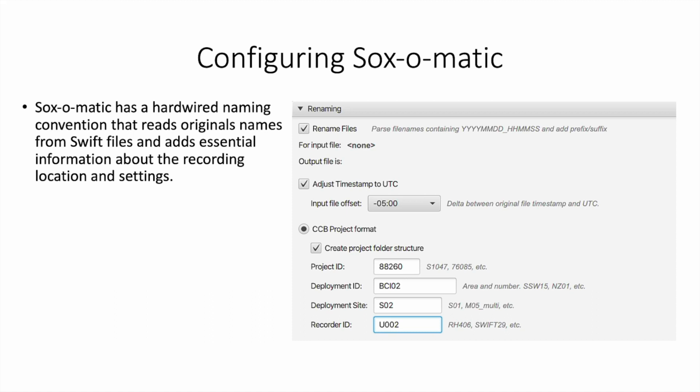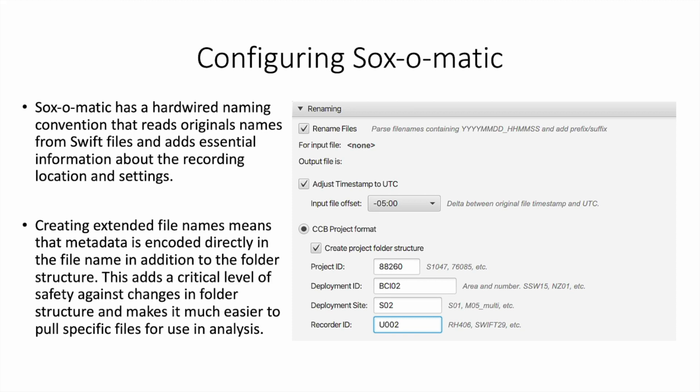Typically, we have a number of different projects and different sites, so we tend to choose file names that are relatively long and informative. There's also a custom option that I'll demonstrate afterwards, where you can choose separate file naming conventions. But walking you through an example of how we name files when they come from the field, Sox-o-matic has a hardwired naming convention that takes the original names, particularly from things like Swift files, and adds essential information about recording location and settings. The advantage of creating these extended file names is that the metadata is directly in the file name in addition to the file structure.